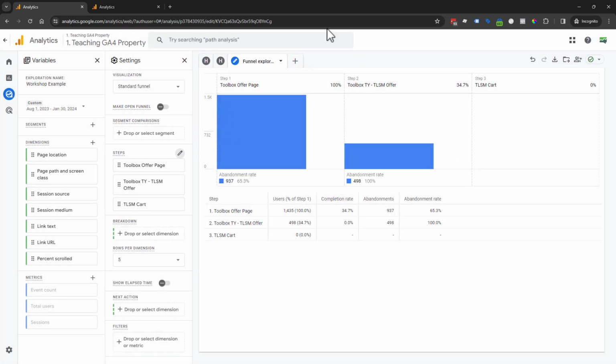If you are troubleshooting, again, I encourage you to duplicate, because that's going to make your whole life a whole lot easier. And then make sure you name these. I want to call this toolbox funnel. Make sure you name them to keep your life a whole lot easier.